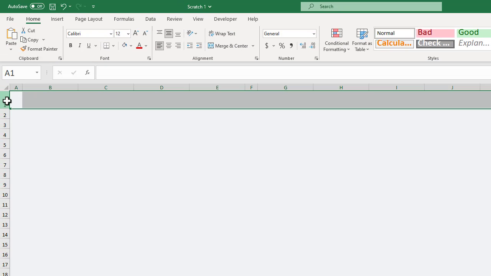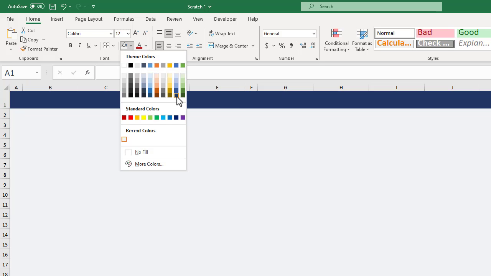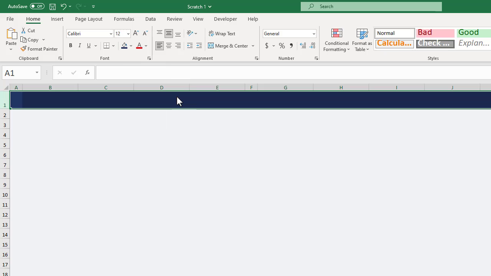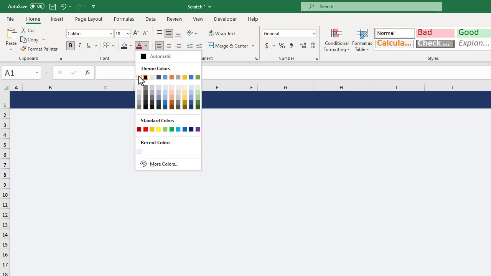From here, we will select all of row 1, and then we will apply this dark blue fill color that you see right here. Let's also adjust the font size of row 1 to 18. Make it bold, and change the font color to white as well.